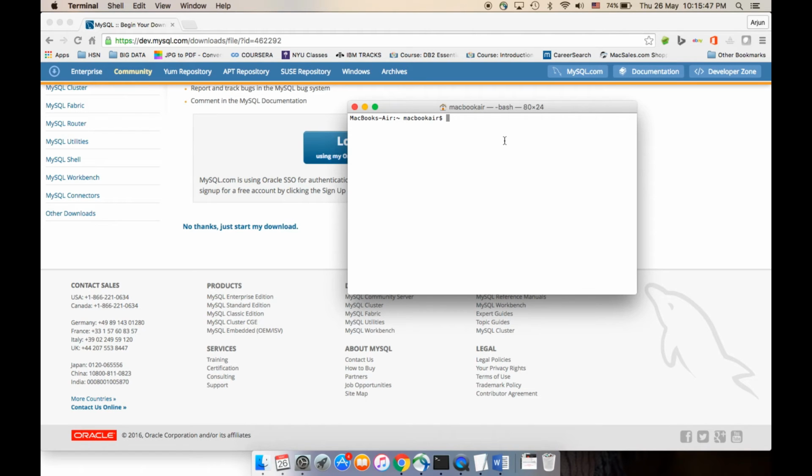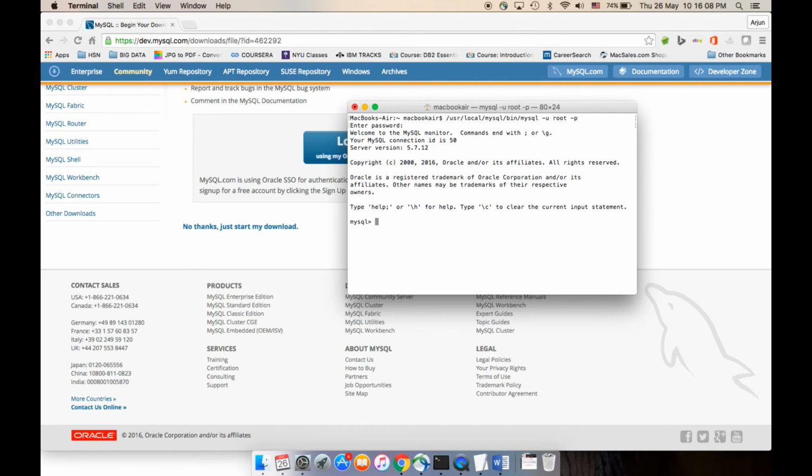Now once we're done with installing SQL and noting down that temporary password, we're good to go. Open your command prompt and just type /usr/local/mysql/bin/mysql -u root -p, where u is for user and p is for password, and then we're just going to enter that password. I've copied it and I'm pasting it right now, and enter. So our MySQL is working.